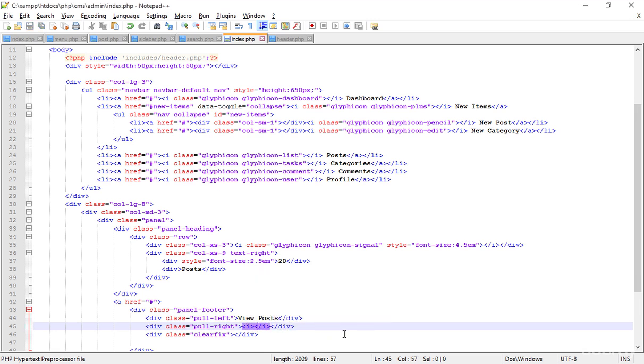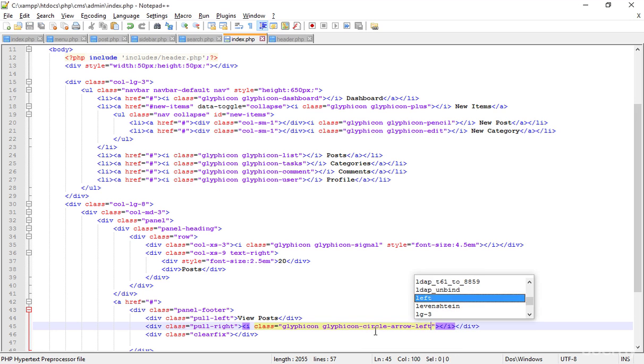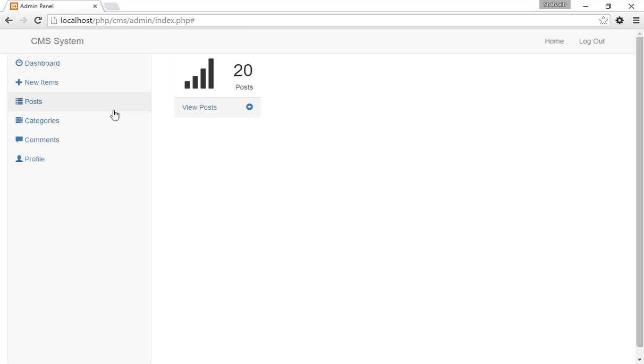I'm adding the class of glyphicon, press space and again type glyphicon, and now circle arrow left. I'm talking about the left arrow which has a circle. Refresh that. Now this is the thing which I wanted to create. This is the ratio of how many posts we have, the 20 posts, so it is looking perfect.